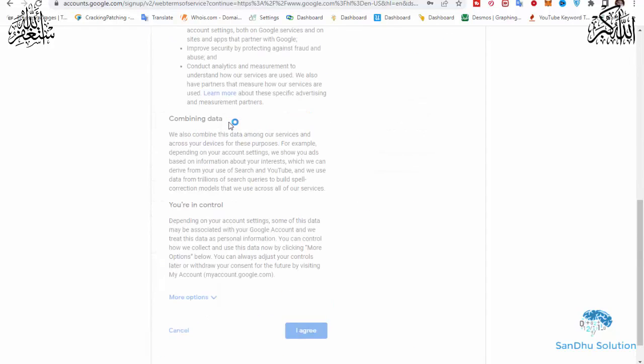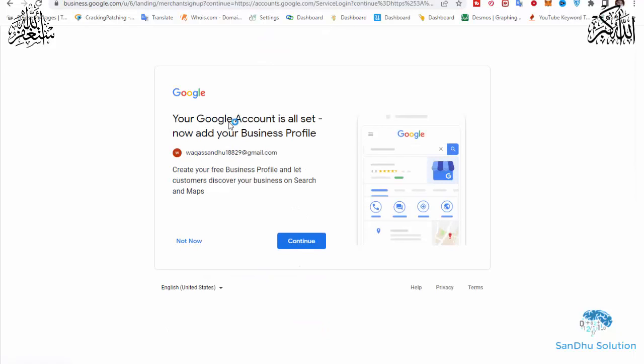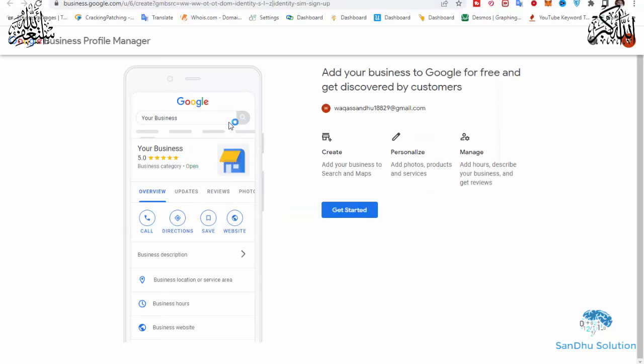Select I agree. Then click to continue. Your account is created and now you can use your account as you want to use, where you want to use.